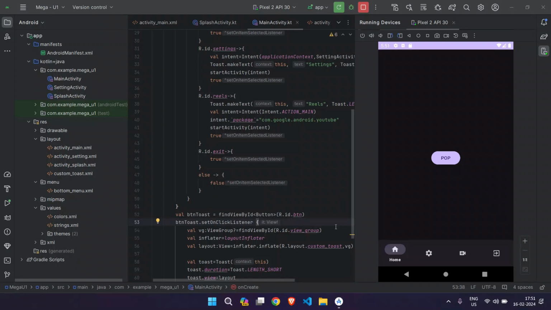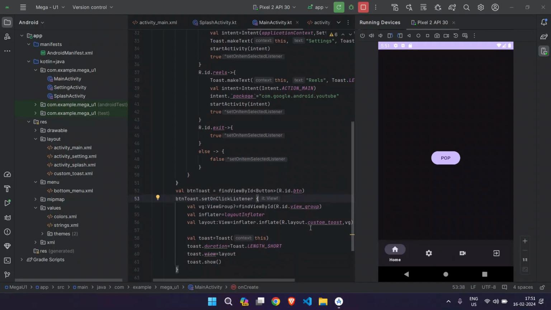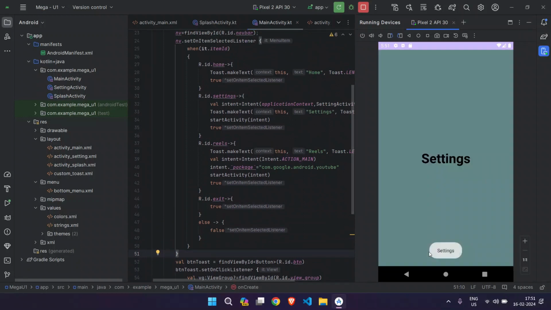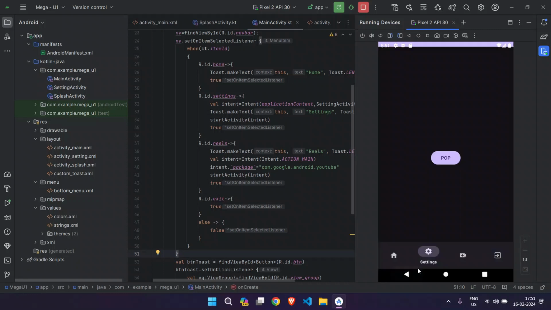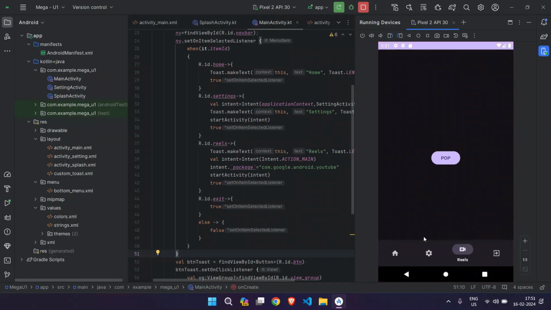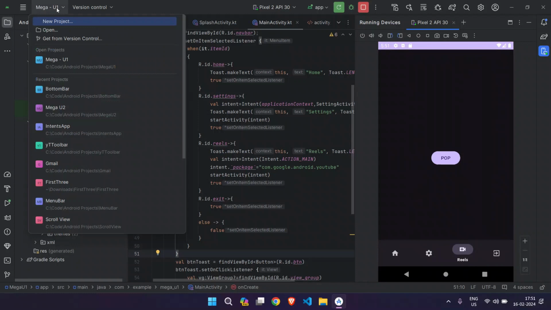So let's see what intents are. As you can see, here is an application which I made earlier, but right now I have added intents in it. Once you click settings, you go to another activity of settings. Once you click this video button, you go to YouTube directly, so the YouTube app opens. So these are intents. Let me open my bottom bar application, and then we'll see how to create this type of intents.